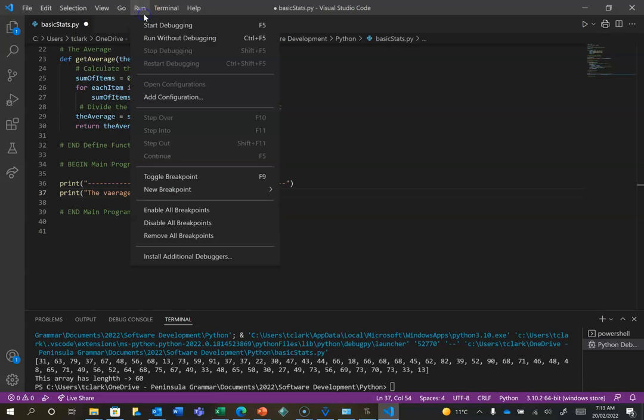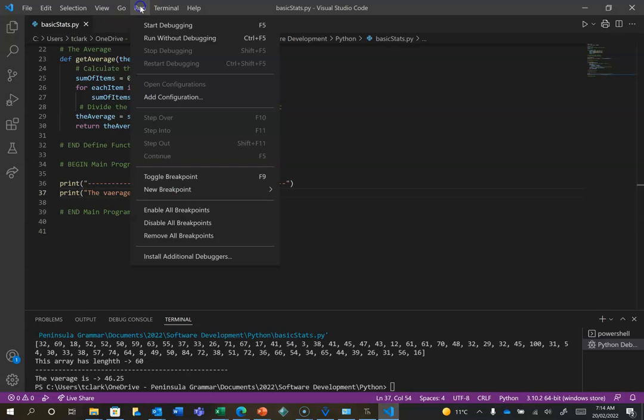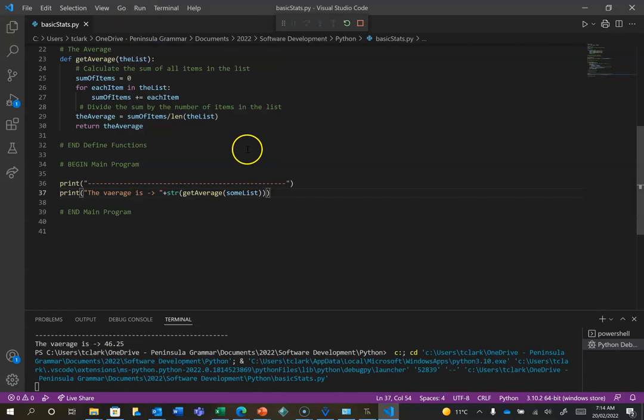So if we run this, provided we've done it all right, the average is 46.25. Now if I run this again, I've got a nice number this time around.